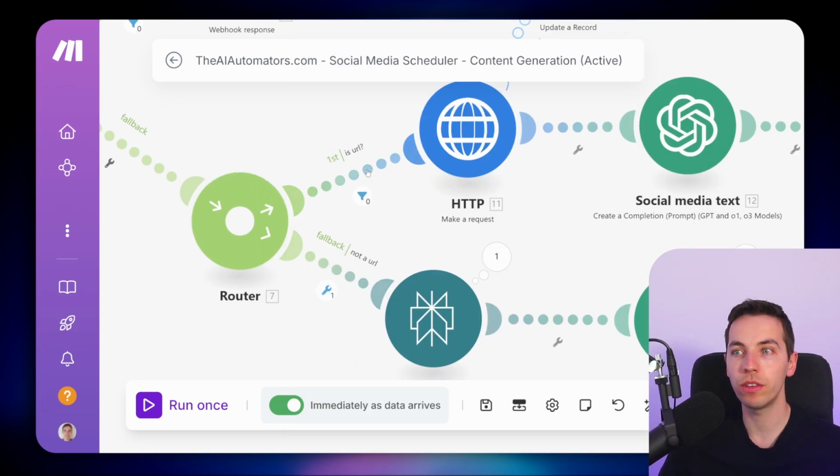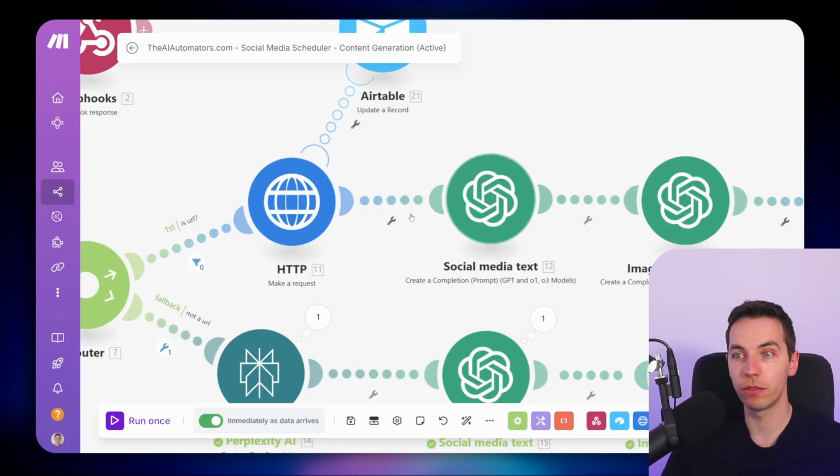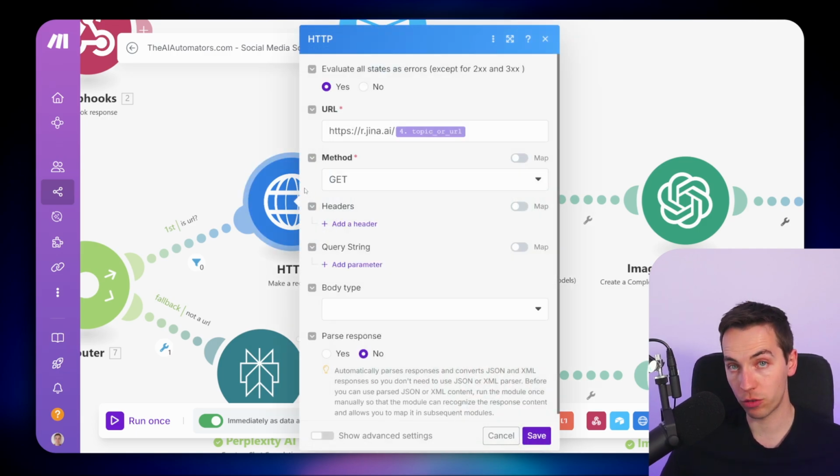It's only ever going to hit one of these. If it is a URL, we're going through this part of the flow. We're using this HTTP request to then scrape that data.